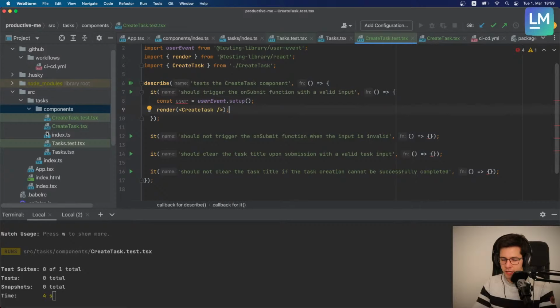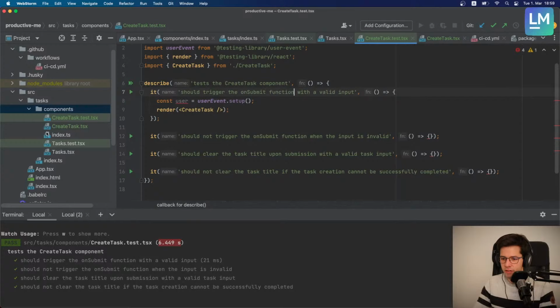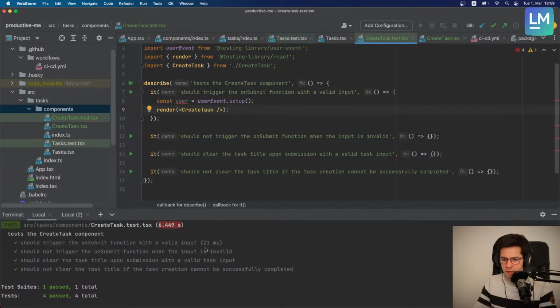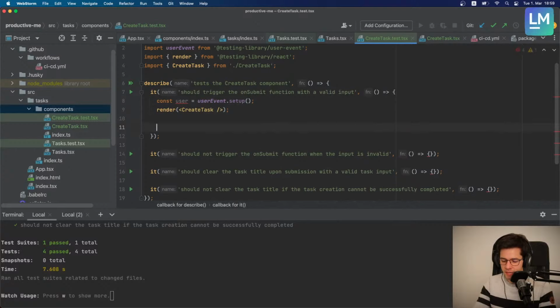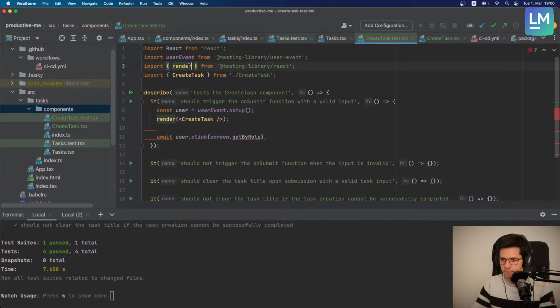So now, what I would like to do is that it should trigger the onSubmit function with a valid input. So what do I mean by should trigger an onSubmit function with a valid input? It simply means that now I'll have my user, and I need to use the await, user.click, and this is very similar to what we did before with the screen.getByRole, right? And this screen should be imported from here. It's not imported, but it should be imported from here.